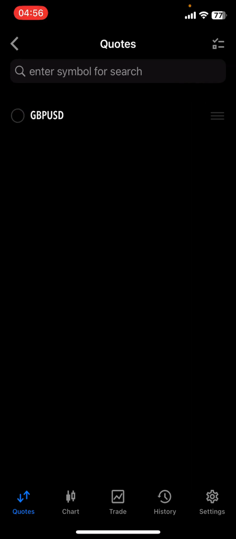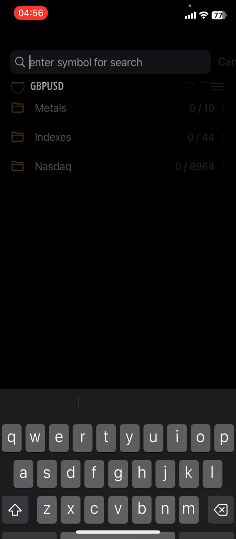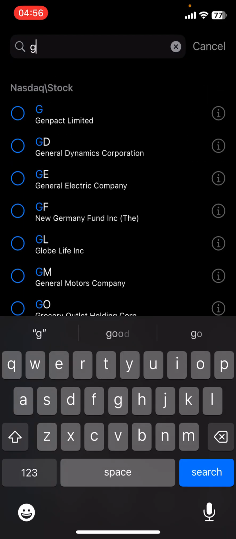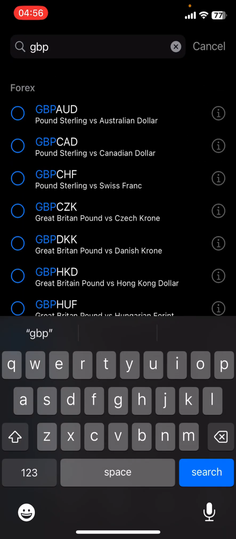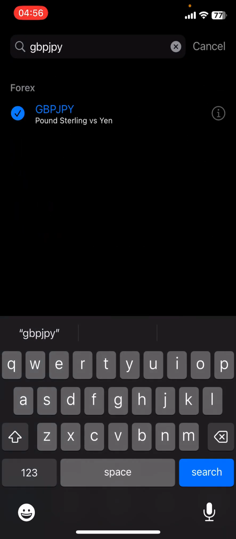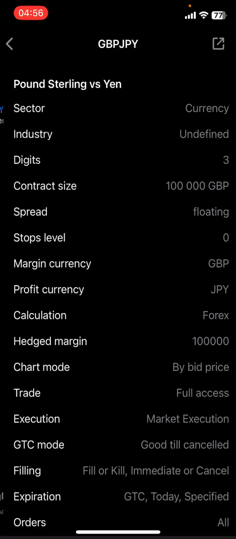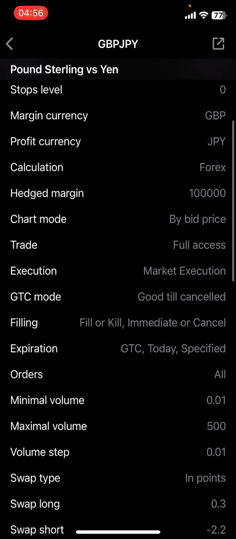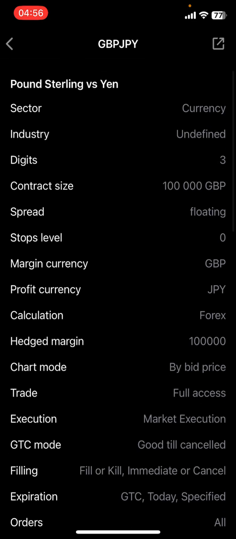Then you go back to your currency pairs. Sorry, GBP JPY. Yes, just toggle it, and that's all. So you can see this is the currency.